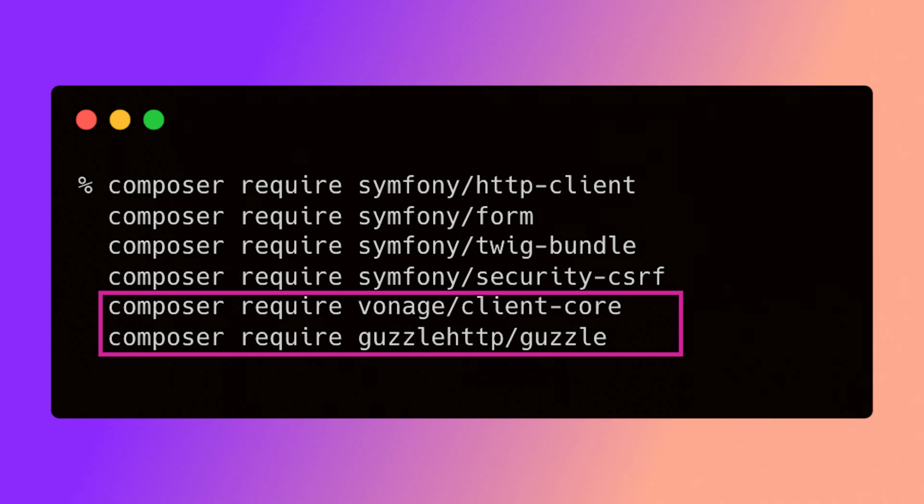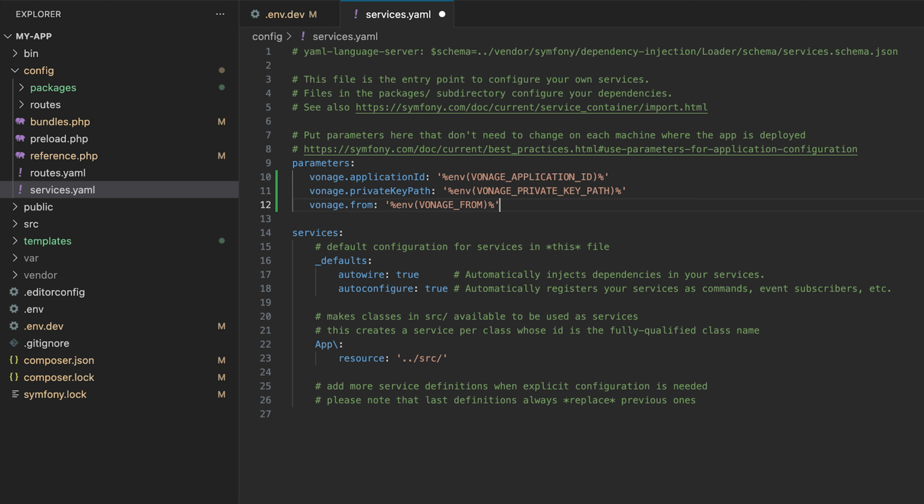We'll also need to add our credentials to the project. In the .env.dev file, add your application ID that you copied from the Vonage dashboard. You'll also need the path of your private key that downloaded onto your machine, and lastly, your Vonage virtual number. To be able to use them in the codebase, we'll want to map them in the config/services.yaml file. Add the following parameters in the file so we can reference them in the code as the key shown here.